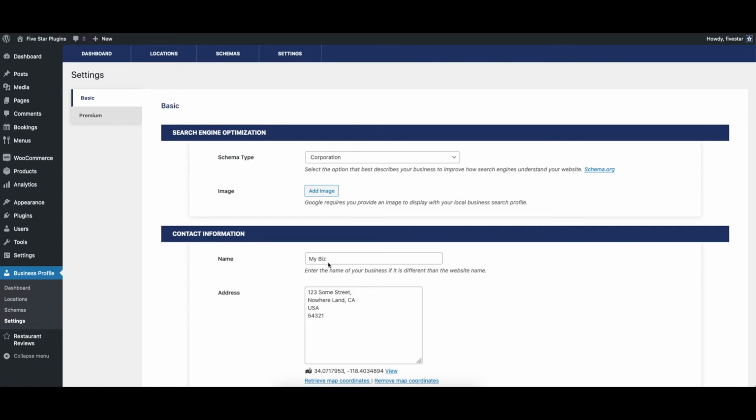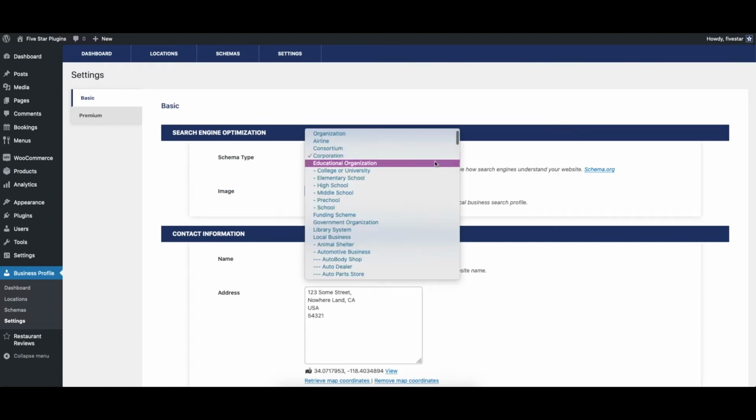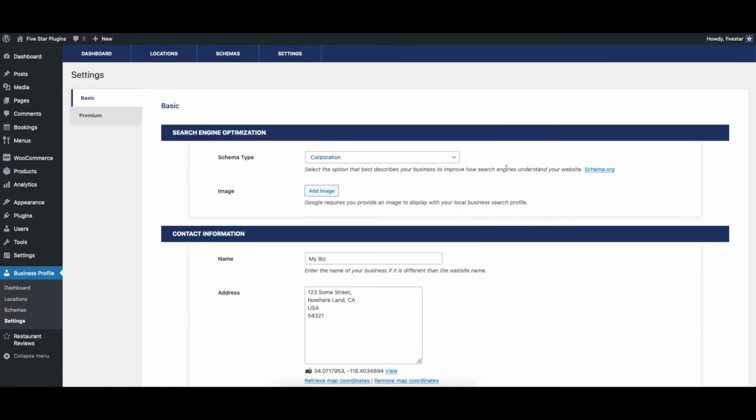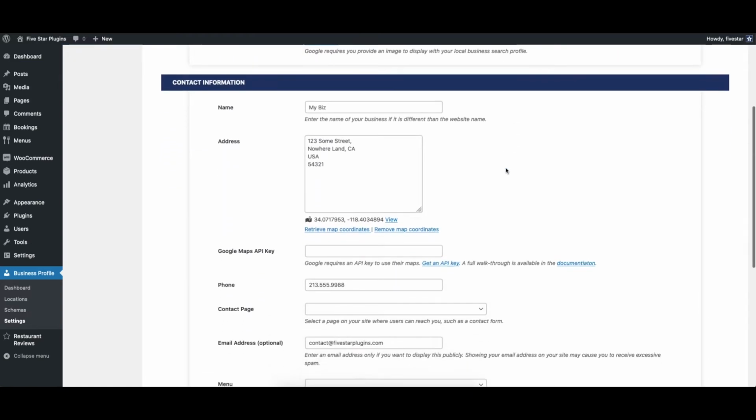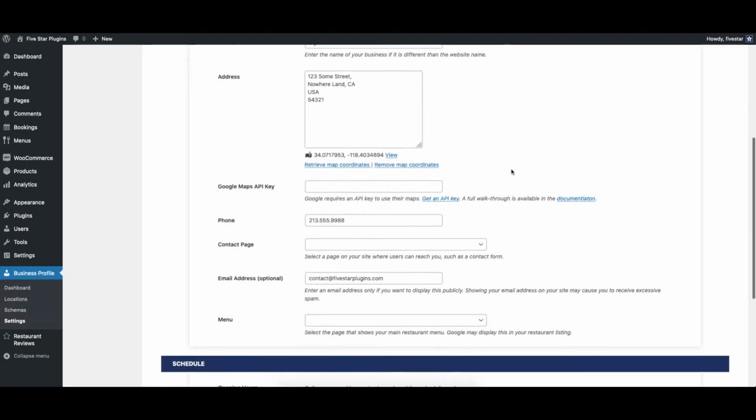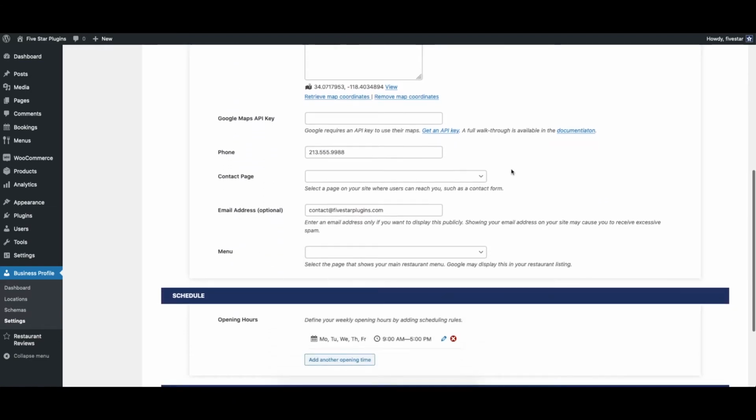By default, the plugin is set up for you to have one main location that you can display using the contact card. You'll see this location info here in the basic area of the settings page. This is what you set up during the initial walkthrough. If you'd like to review these options, we have a separate video that covers this in detail. What we want to do now for this video is set up additional locations.